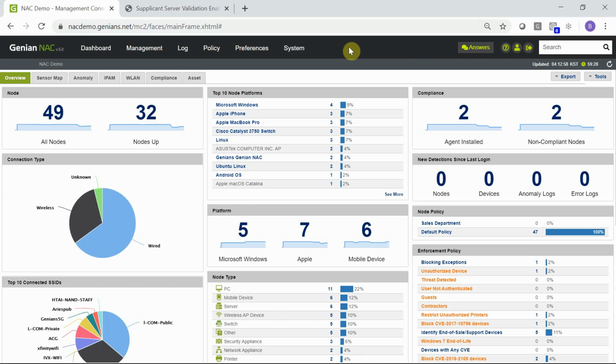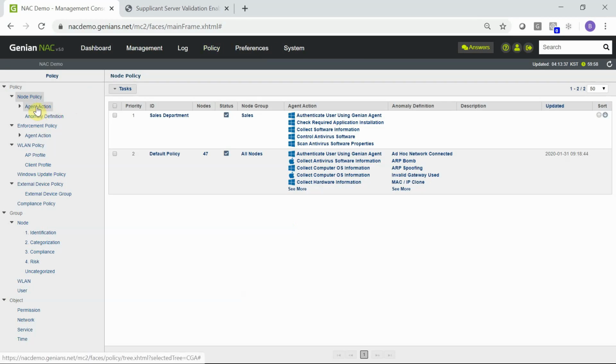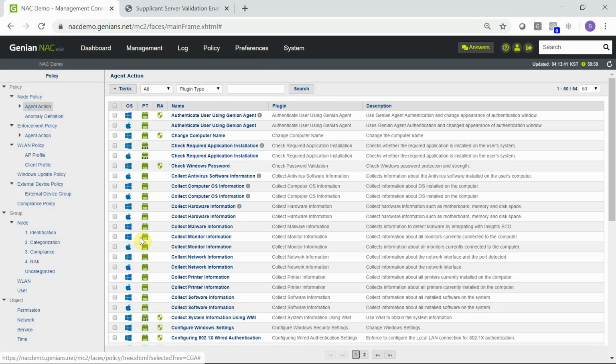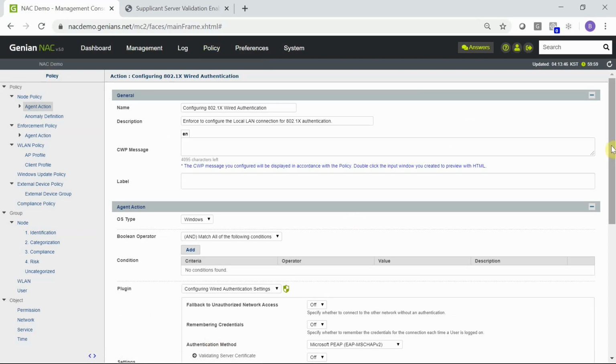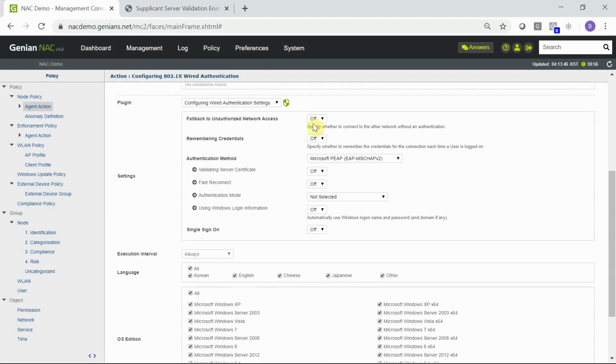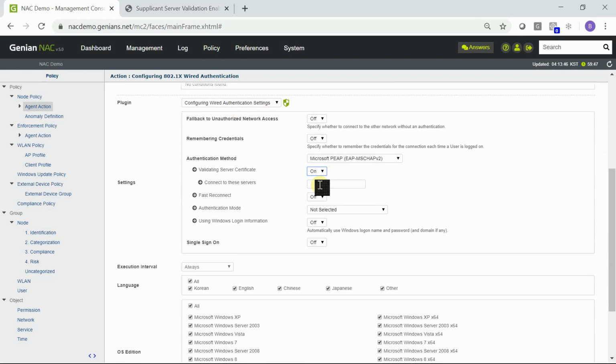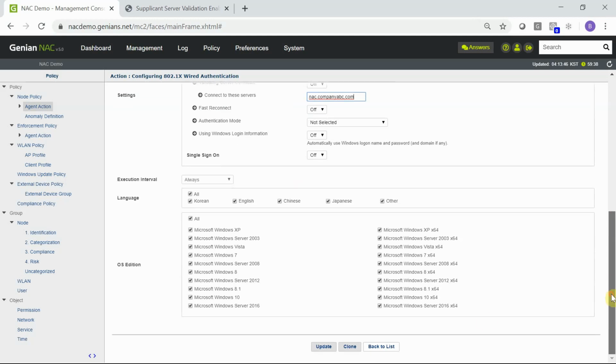To configure server validation on a Windows supplicant using the agent, from the main dashboard, click on Policy. Under Node Policy, click on Agent Action. Locate the 802.1x Wired Authentication Agent Action. Underneath the Configuring Wired Authentication Settings plugin, change Validating Server Certificate to On, and type in the name of the radius server. Click Update to save the changes.